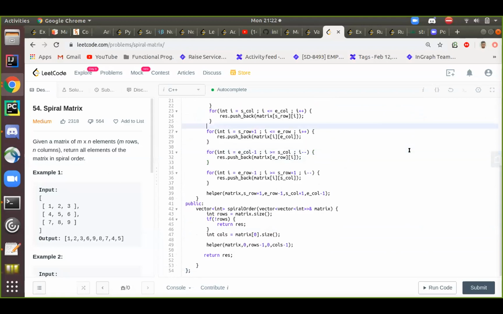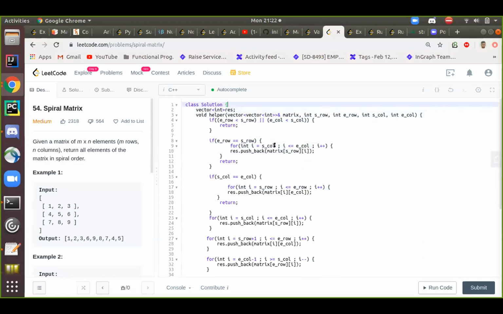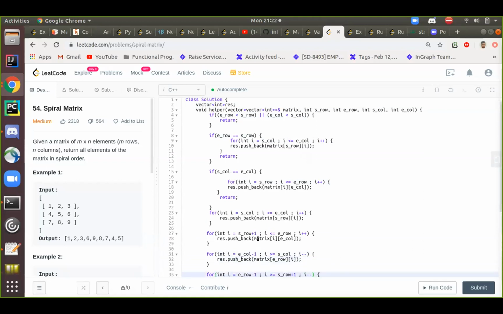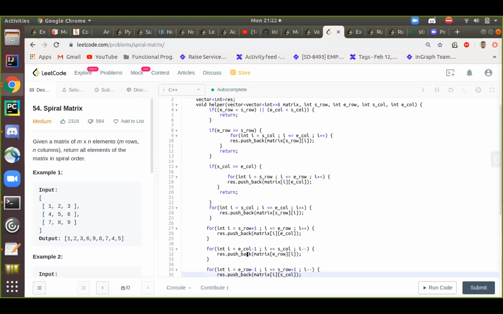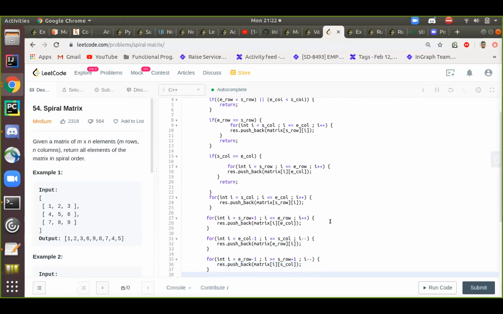I'll come to the base cases later. So the first thing I'm doing is iterating over the first row. I'll go through this example. So it would be for 1, 2, and 3. That is taken care of in this loop, line 23 to line 25. Next, I am going one row down and printing 6 and 9 from line 27 to line 29. Now, the next thing is I am printing 8 and 7 through the loop in line 31 to line 33. And the next thing I'm doing is printing 4. And this is for one layer.